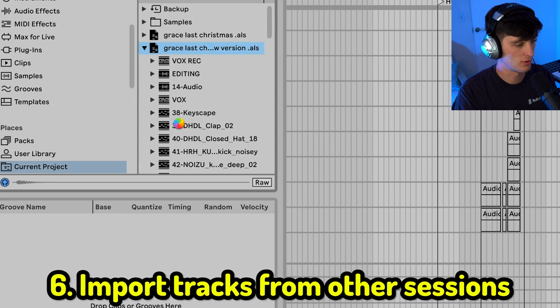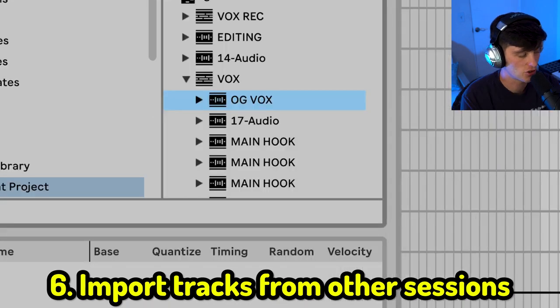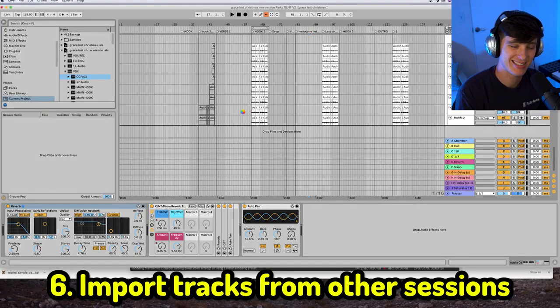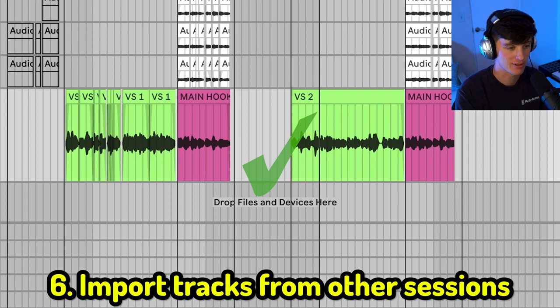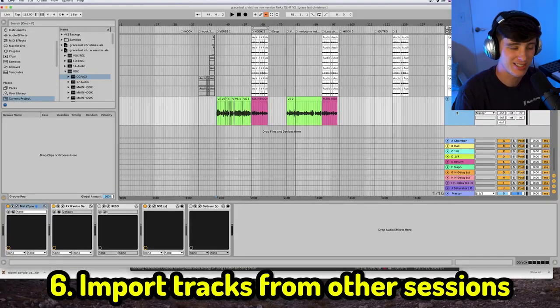Let's say it's the original vocal that we had in the other session. All we could do is just drag that OG vocal in there, and then we have that exact same part from our old session in our new current session. And you can import as many as you like. This is really helpful because now we don't have to open up that old project, export the stem, and then import it into the new project.